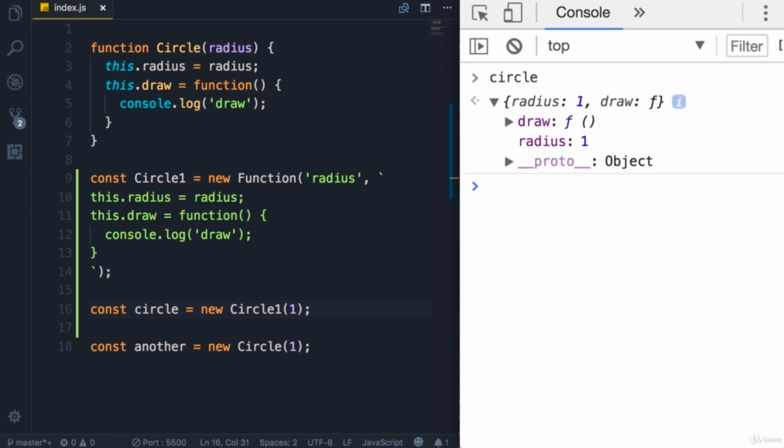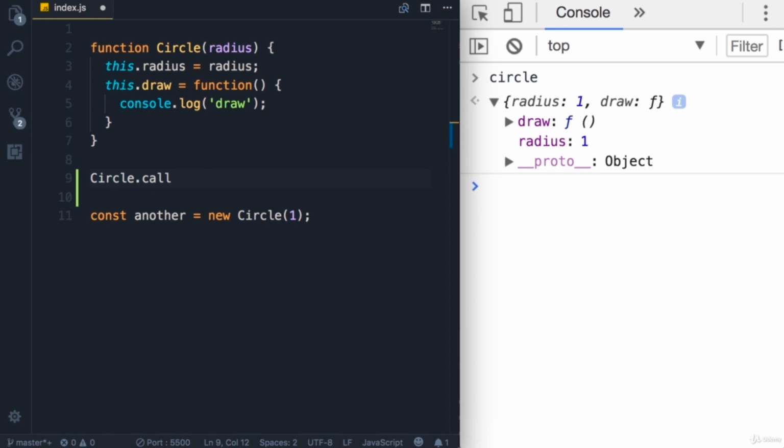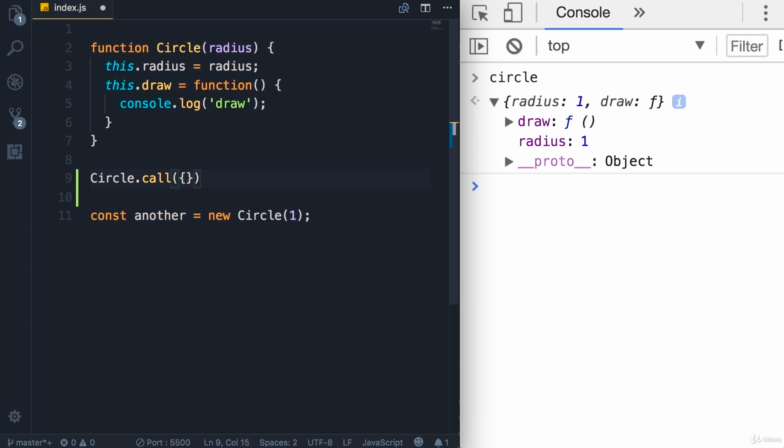Now let's take a look at a couple of methods that are available in our functions. So I'm going to delete all this code. Circle dot. Here we have this call method. And with this, we can call a function. Look at the arguments. The first argument is this argument. Here we need to pass an empty object, and this will reference the object that we pass here. Okay? Now after that, we add our arguments explicitly. So here we have one argument, we pass 1. If we had multiple arguments, we would pass them explicitly like this.